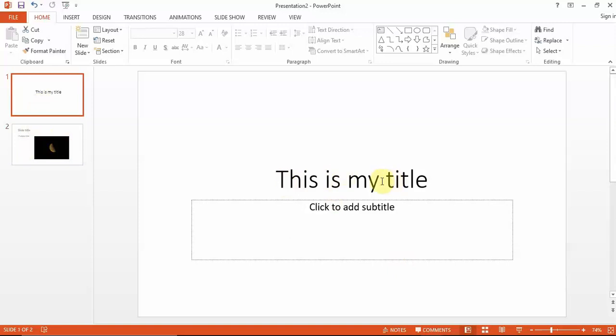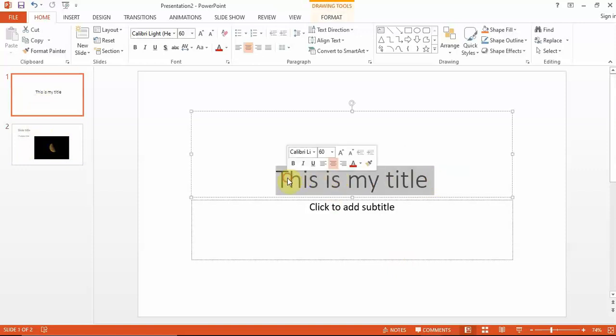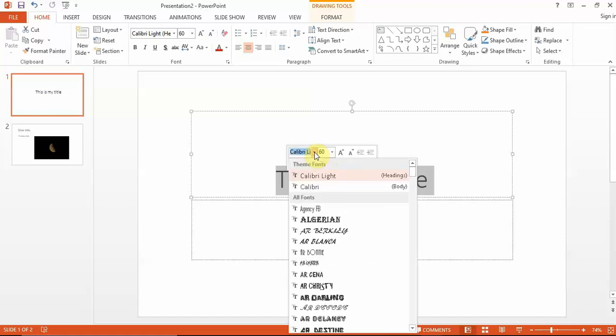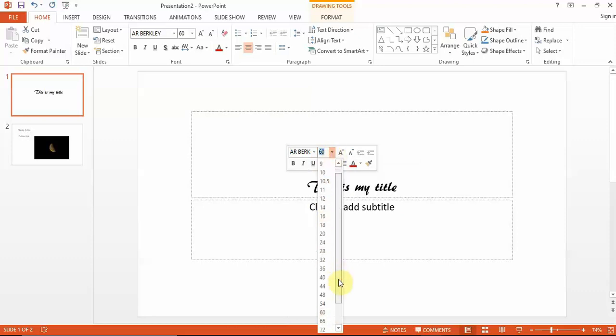Once we type some text in here, we can highlight it. You can highlight it by double, triple clicking it, or scrolling across with your mouse. And once it's highlighted, you immediately get a little box here that lets you change the way it looks. So we can change that font, make it into something a little bit fancier. We can change the size, increase it, make it smaller.